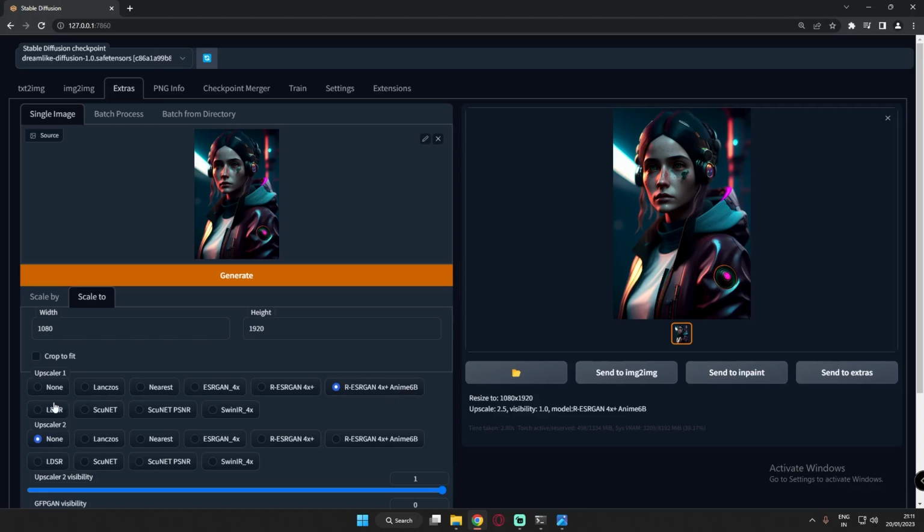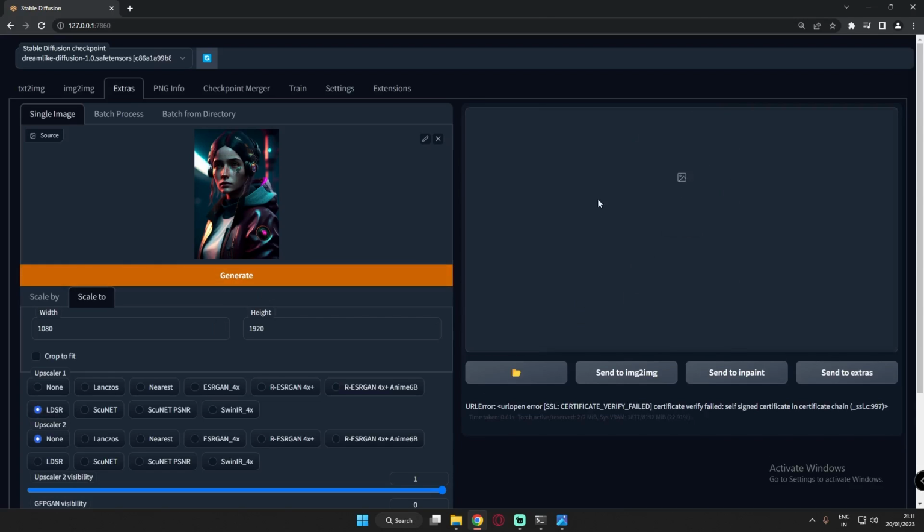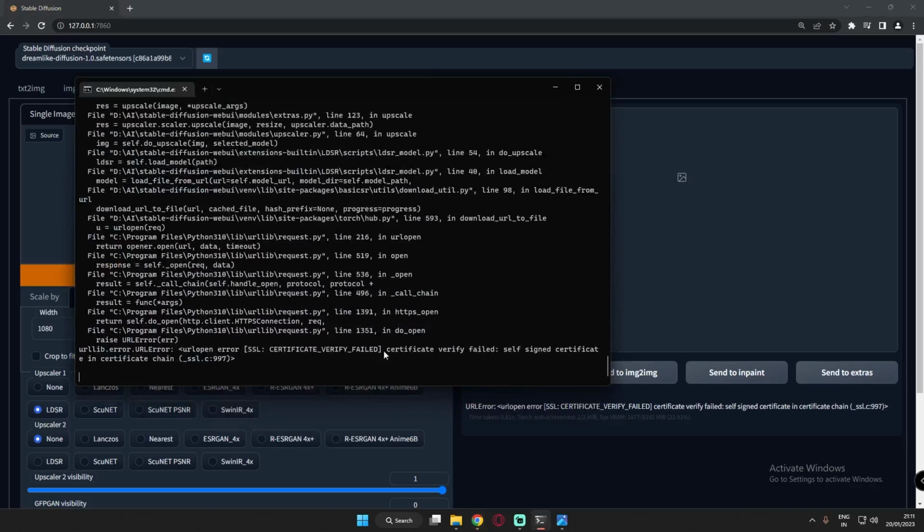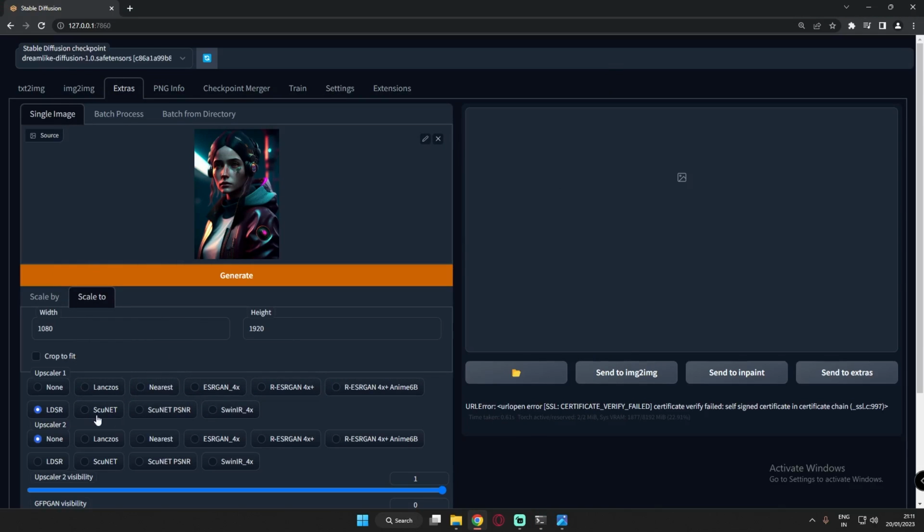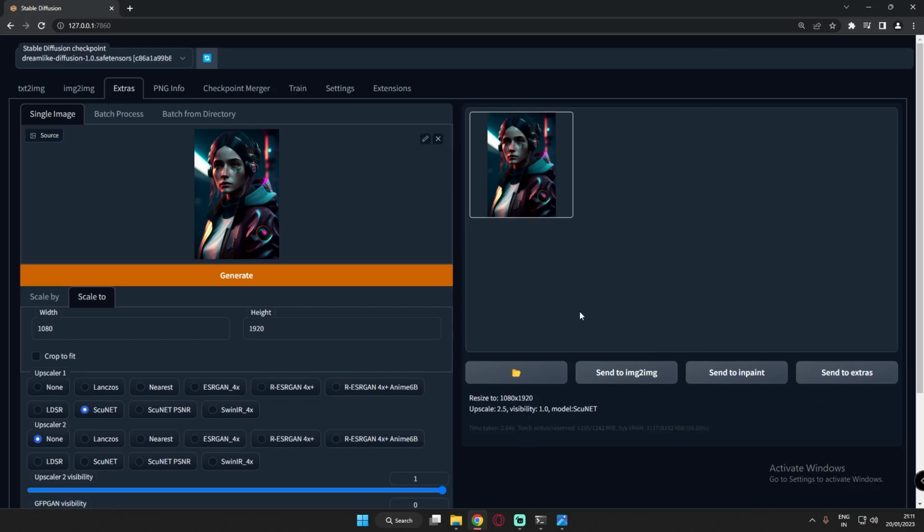Now I'm not going on with this upscaler, because when I go with it, it doesn't generate an image. It says error, certificate verify failed. I don't know, I will come back to this later, but let's jump to the next upscaler, that is the QNet upscaler. Let's generate with this and see what result we get.